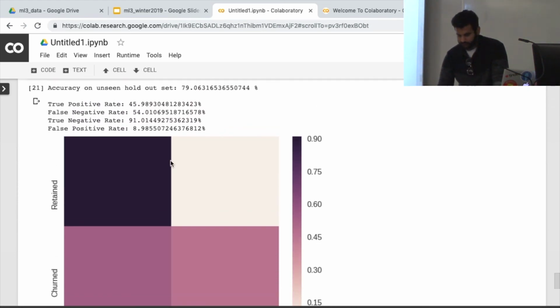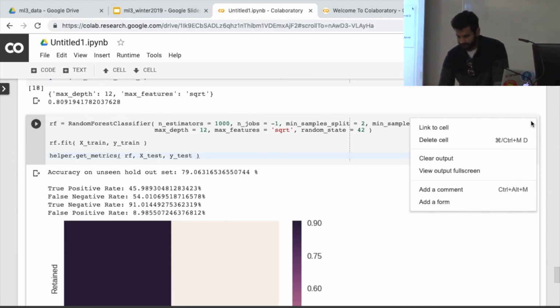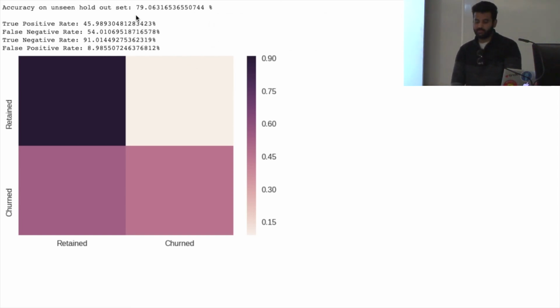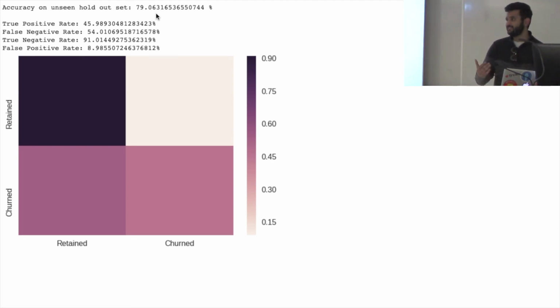All right, so I'm going to blow this up. I'm just quickly going to explain. First, accuracy on the unseen holdout set, right? We had 80% on our training one and 79. I told you it's going to be pretty close because we simulated unseen data. But 79, is it good? 79% is almost right 80% of the time. You give the model a bunch of customers, it'll tell you 80% of the time it's doing well.